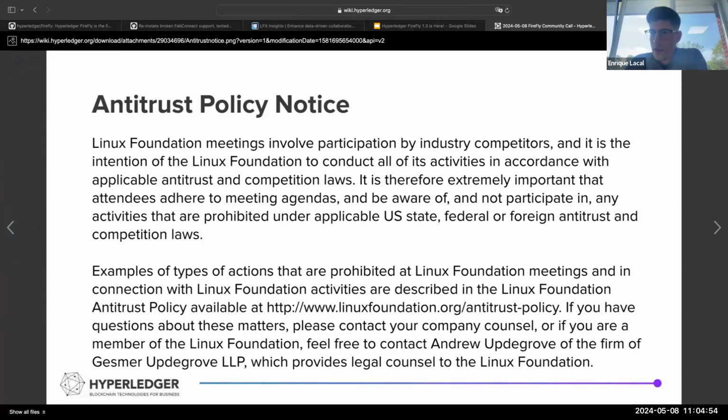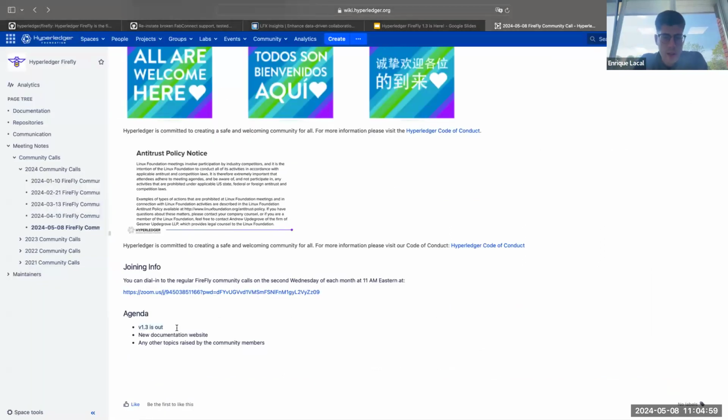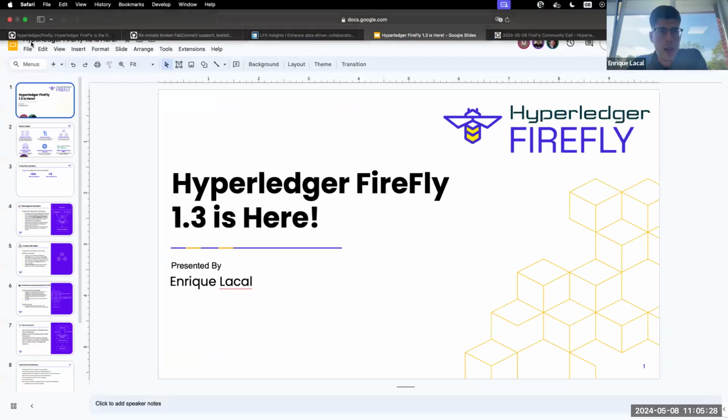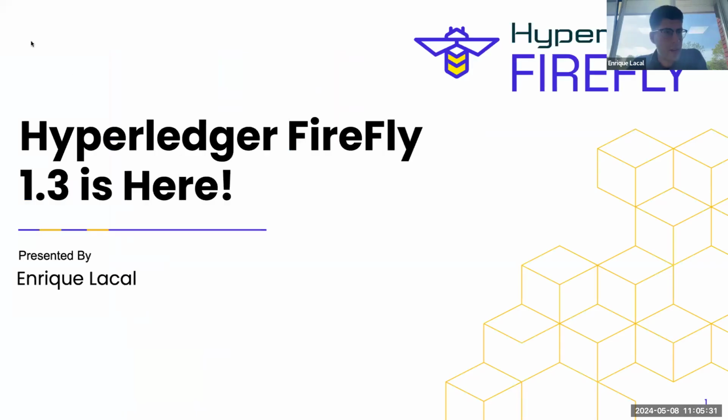Today on the agenda, we have 3 topics. We have a little bit of an update on 1.3. 1.3 came out 2 weeks ago, and we're going to talk a little bit about the features that were added to it. We're also going to show the new documentation website, where we've picked up the new Hyperledger template, and then any other topics that the community wants to raise and discuss. I'll go straight into the presentation, and feel free to interrupt me at any point as I cover these topics.